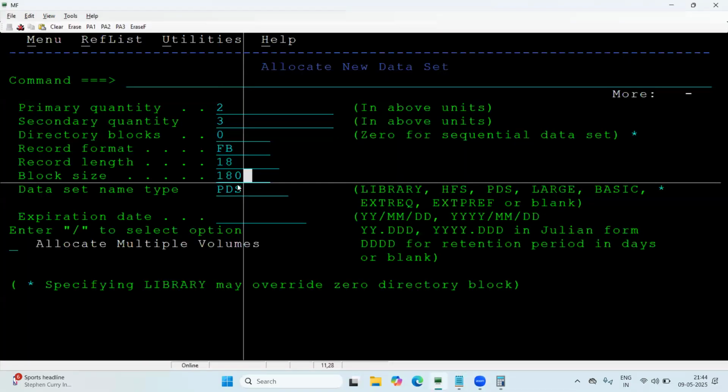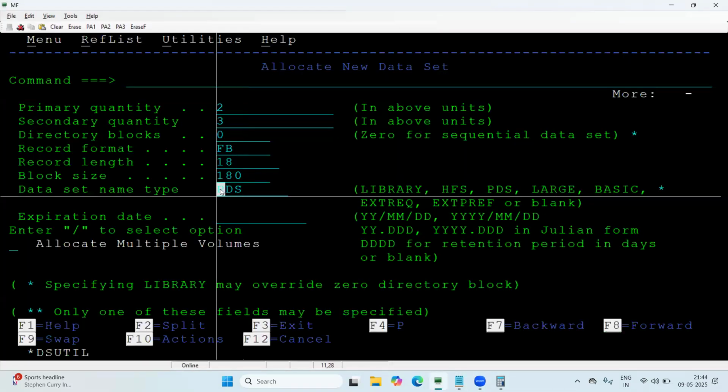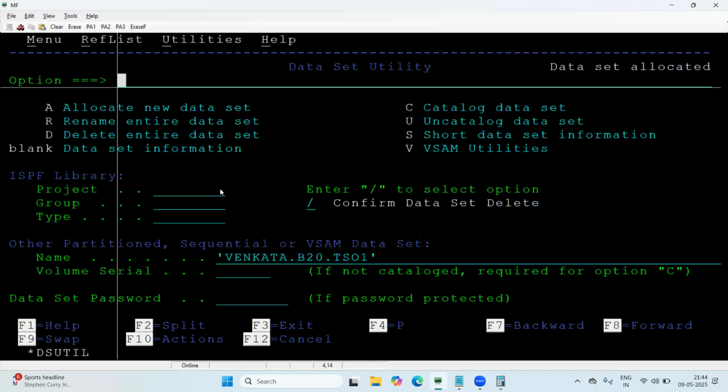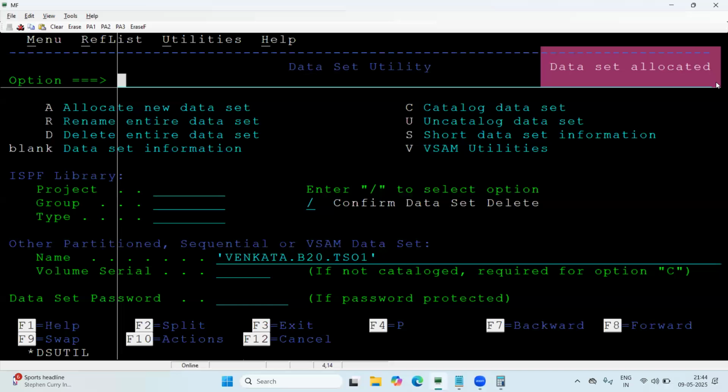So this is something about it, and the data set name should be blank. What is that? Data set name should be blank. So hit the enter, and the data set is allocated. You can see on the top right side a message: data set allocated. So this is how you create a file. This is how you create a sequential file. The same way we create a PDS, a partitioned data set. I'll talk about that later anyhow.